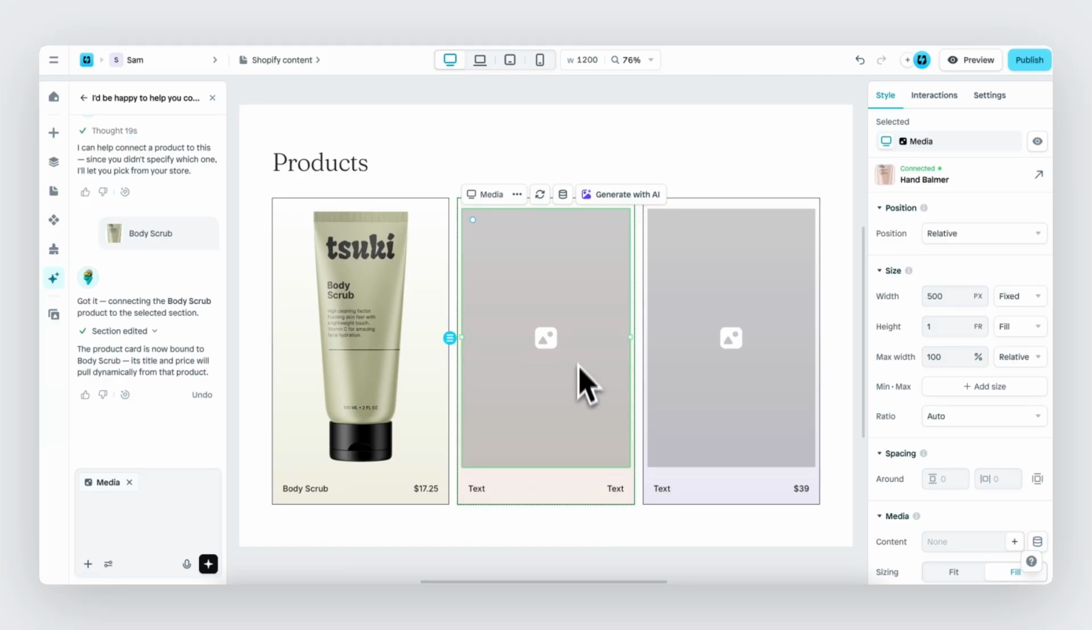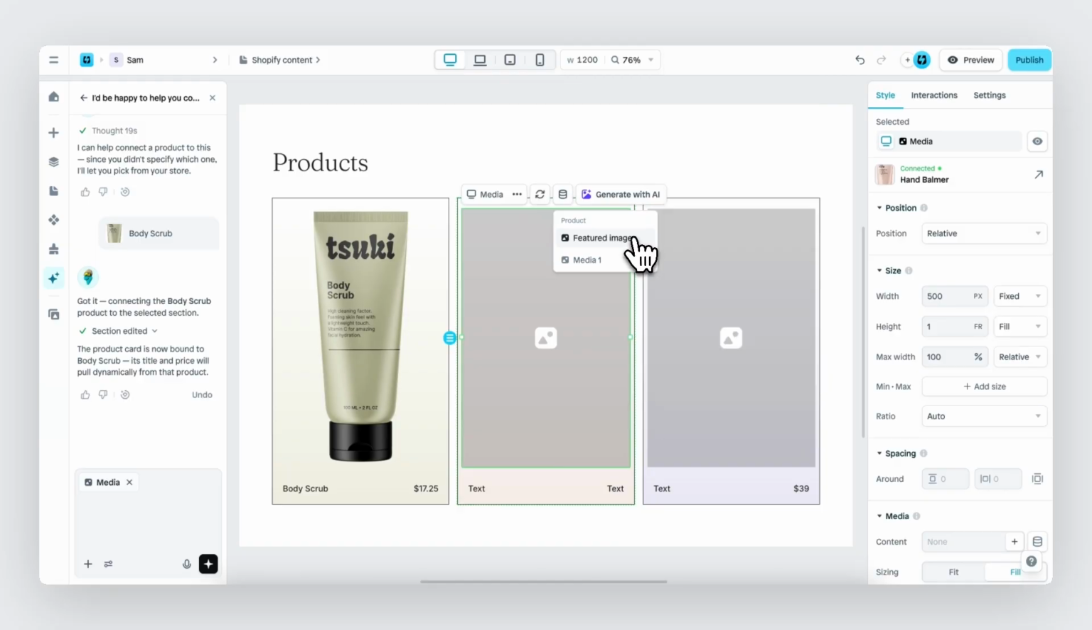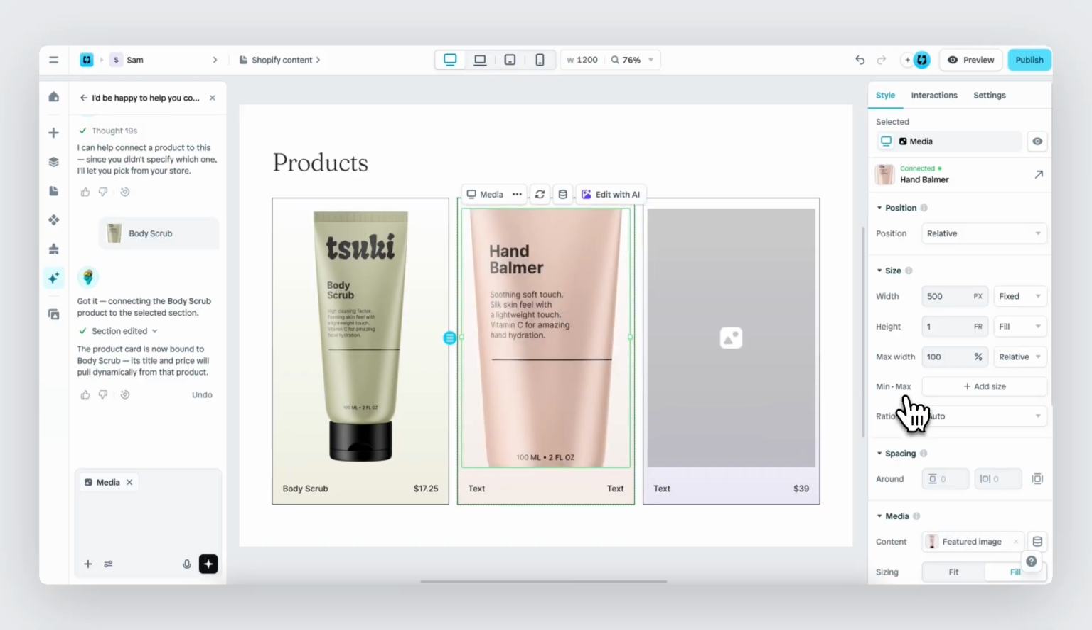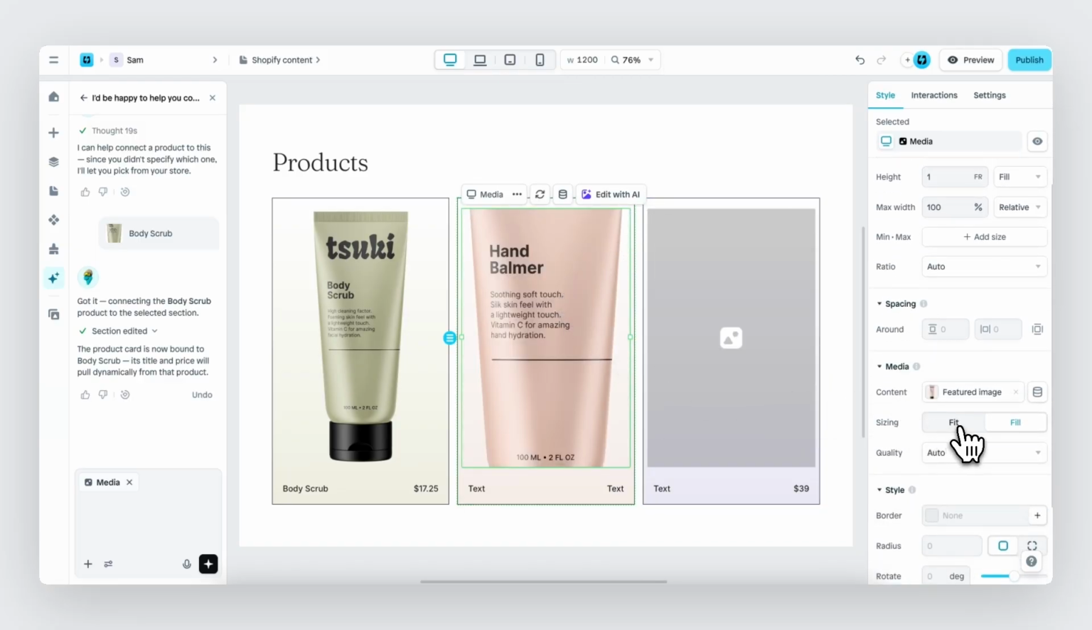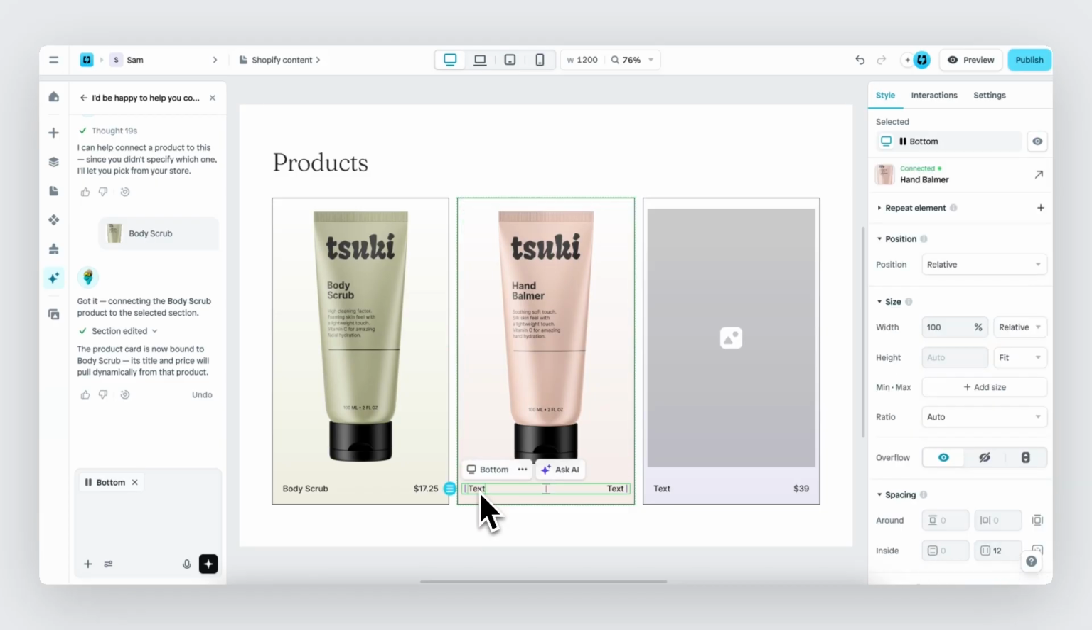So starting with the image, we can click on this dynamic source, and right here we can choose one of our product images that we want to showcase. Let's do the featured image, then quickly set the sizing to fit so it fits nicely within this layout. Then we can also see this dynamic icon on the right side. So from this point as well, we can choose which image we want to show. Then the same applies to the other content elements.